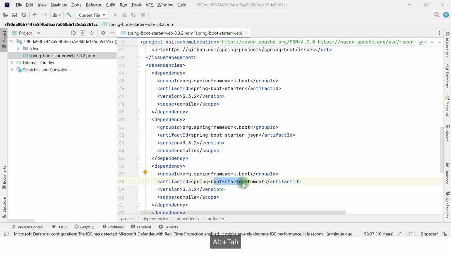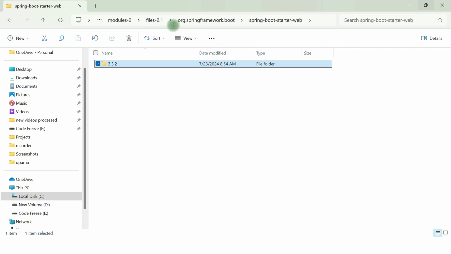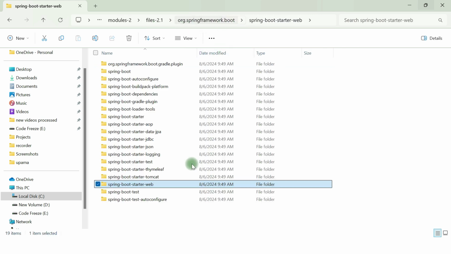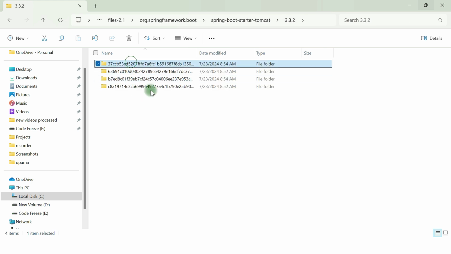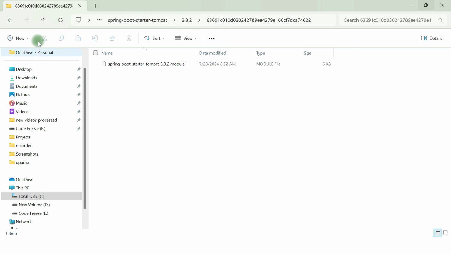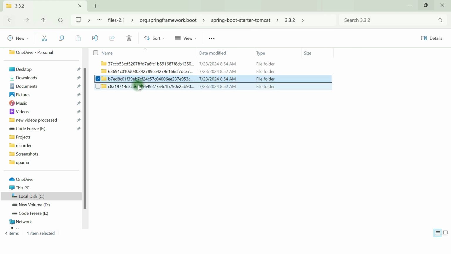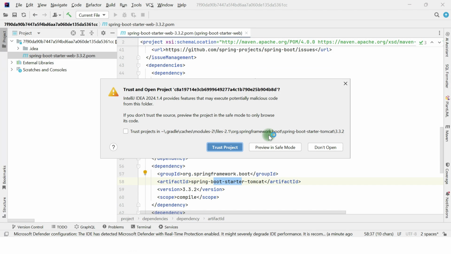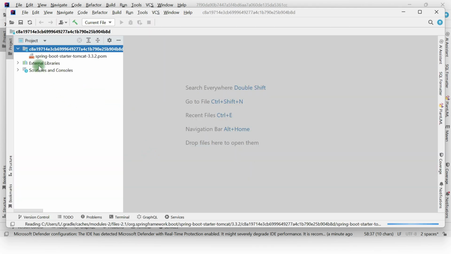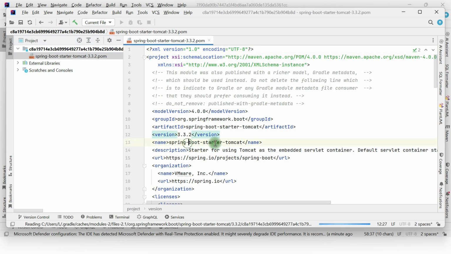So let's open them as well. Come one step back in here, Spring Boot is in here, and I can see other starters in here, like starter Tomcat was there, right? So if I open this one, there should be a POM file in here as well. Okay. See this starter Tomcat, right?